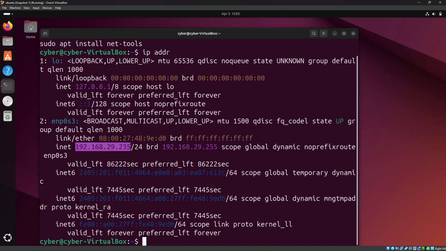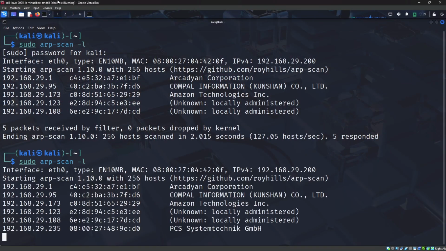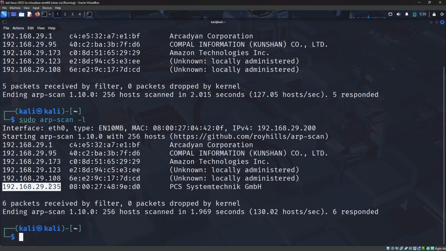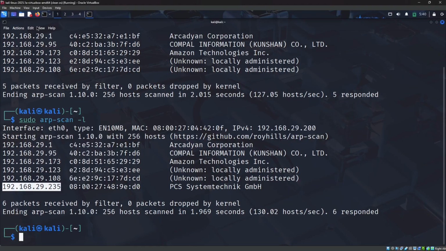So let's open our Kali Linux and execute this again. And this is the 235. As I mentioned in my previous videos, the MAC address starting with 08 will be the machine in our VirtualBox. So we got the IP address.